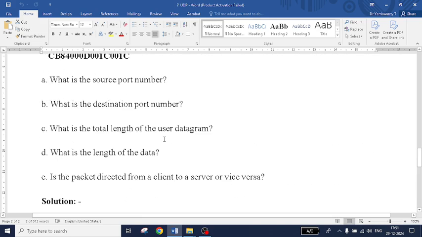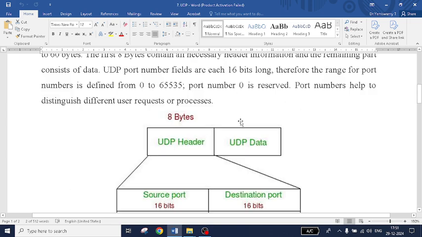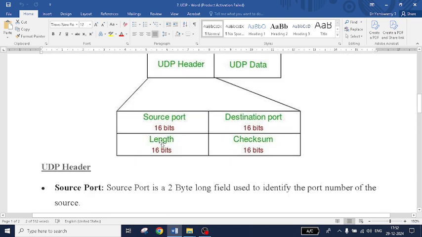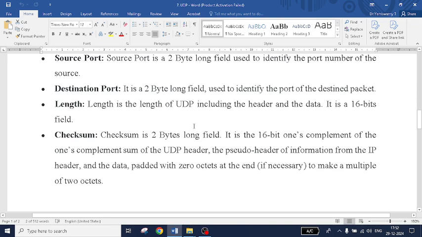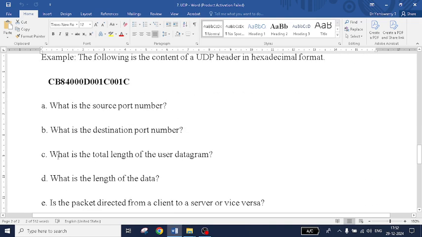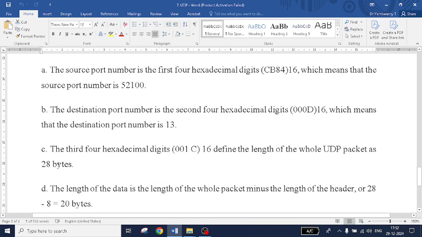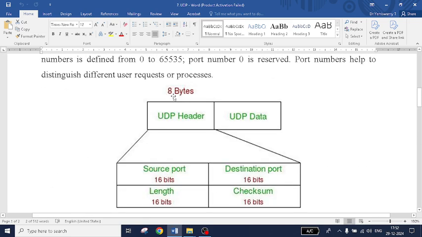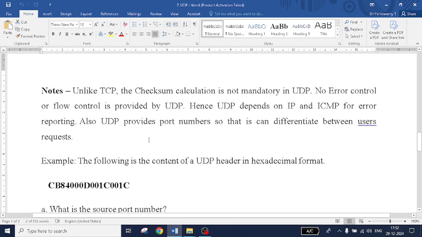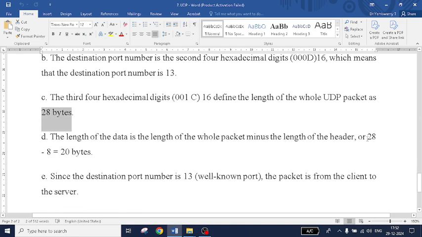And next is, what is the length of the data? In order to calculate the length of the data, take the total length and then subtract the UDP header, then you will get the UDP data length. We already know the total length. What is the total length we have? This one, 28 bytes. Then what is the UDP header length? It is nothing but 8 bytes. Just subtract it. 28 minus 8, you will get the remaining part, nothing but the data field. So that's what I have done here. 28 minus 8 is 20 bytes, which is nothing but the length of the data.